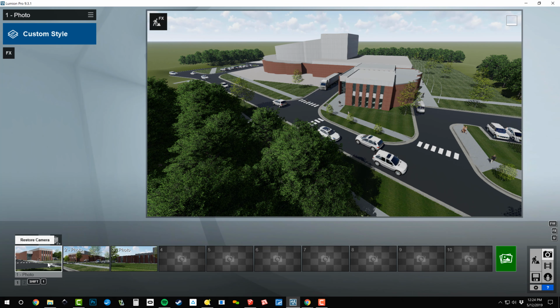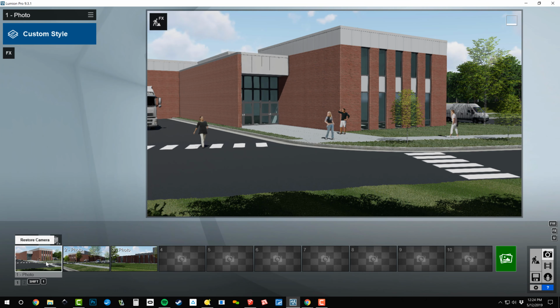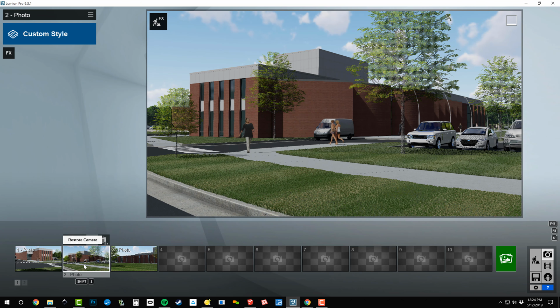All right, so first things first, in Lumion, let's hop over into our photo studio and take a look at our first camera that we have set up. I think I really want to work with camera number 2. That's the main shot, the shot that I like the most.